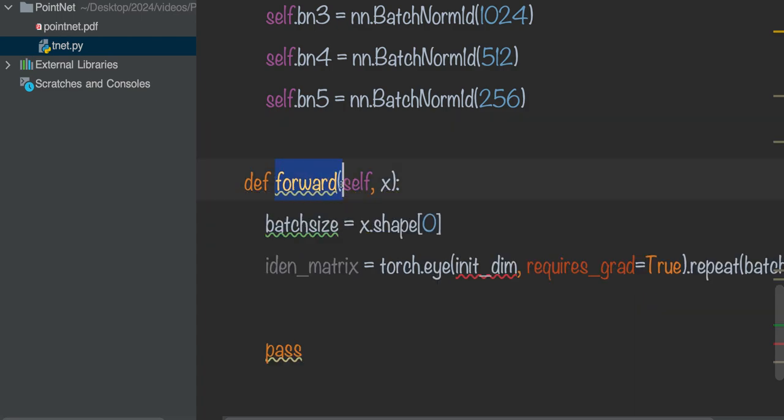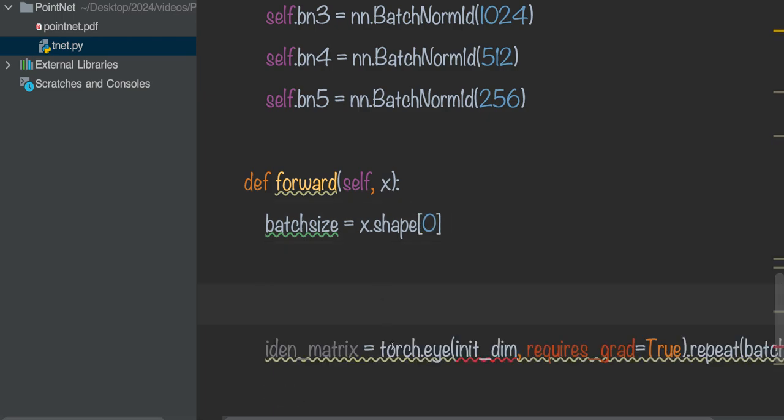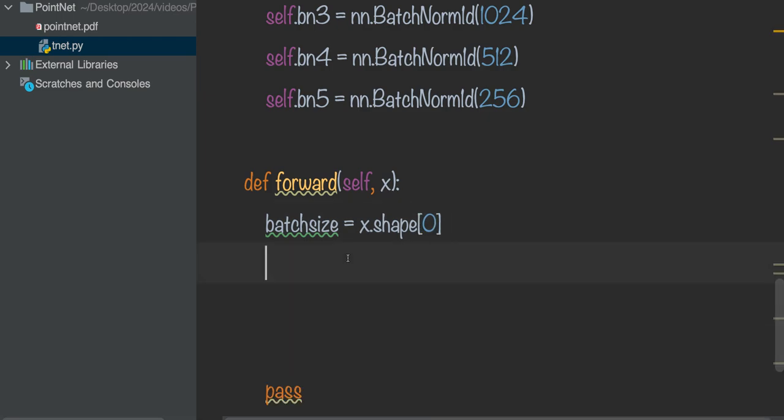Now let's look at the forward function. When you call an object created according to the class definition, you only need to pass the x. X is the input, and it can return the value through the forward function. Now let's implement the forward function. First, we need to load the batch size.